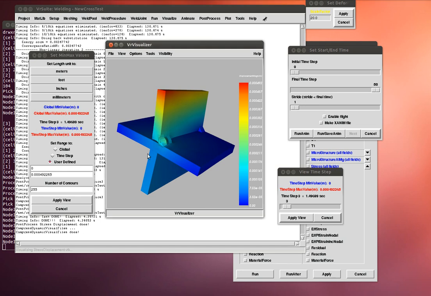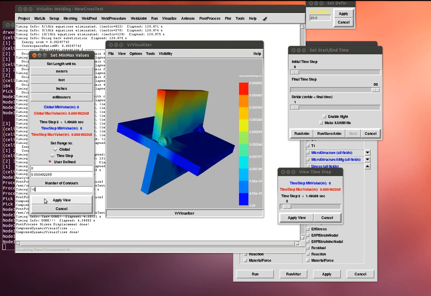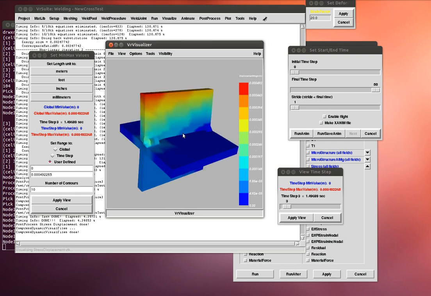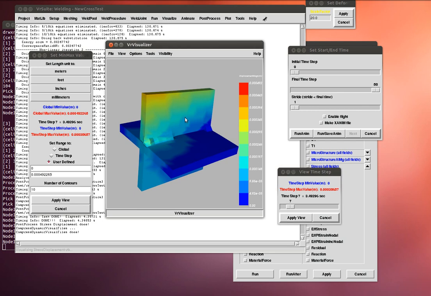You can say how many colors. Right now it's set to 255 colors, which makes a smooth transition from one color to the other. If you set it, for example, to 10 colors, you will get more bars or sharper separation between the colors. Normally leave it at a high number.